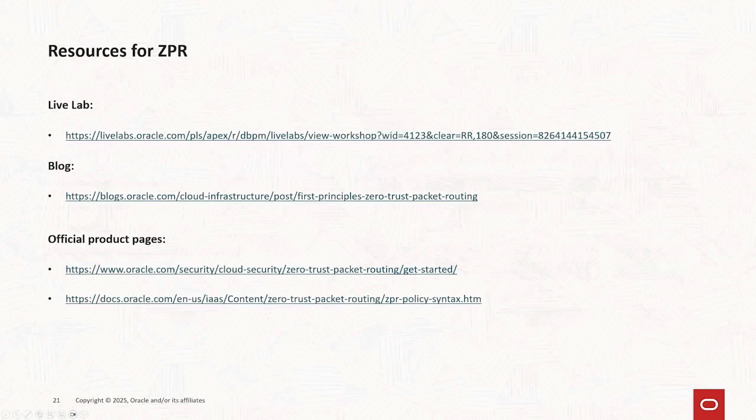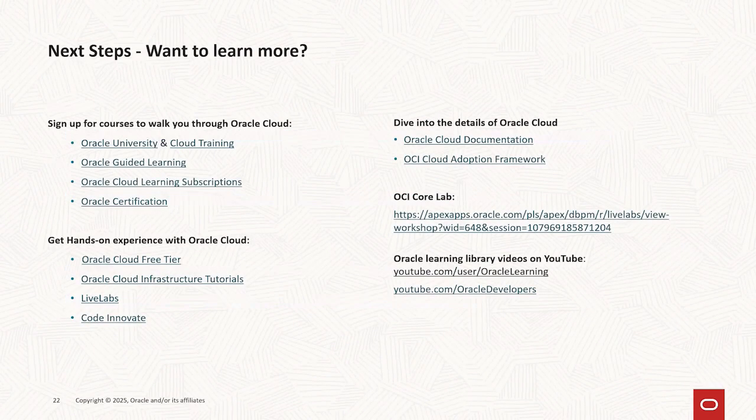Let's talk a little about resources. There is a live lab, and you see the link here. What's a live lab? It gives you a step-by-step guide on how to implement this inside your tenancy. We have blogs, and of course, there are the official product pages. And with this, I'd like to transition back to Stan.